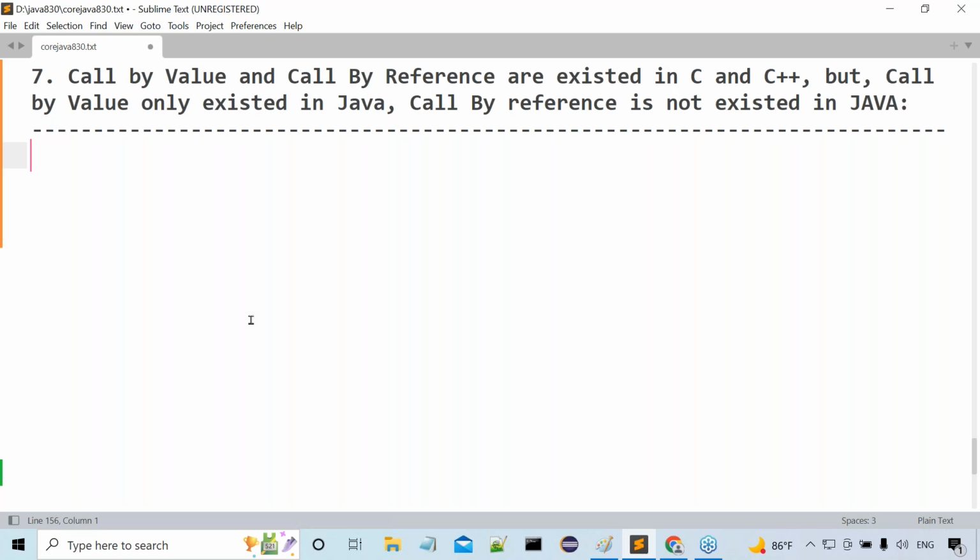Don't get confused here. I'm checking the messages of what my people are saying. It's okay, no issues. So finally, the concept is very clear. In Java, call by reference does not exist. In Java, only call by value is available, even if you pass a reference variable as a parameter to the method.